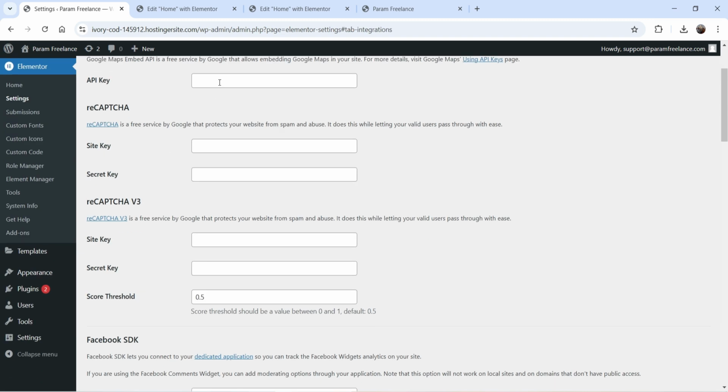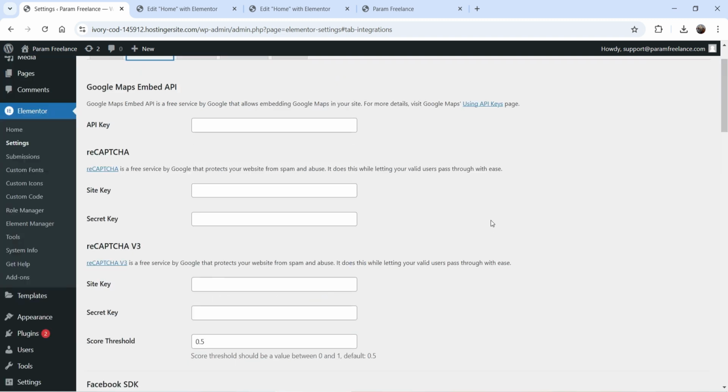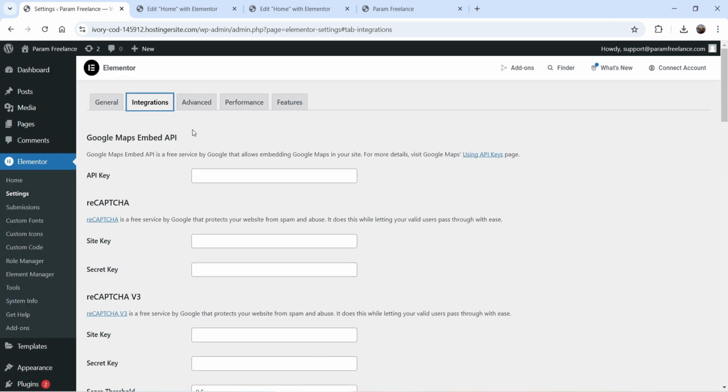Integrations, these are the API keys, site keys and secret keys. If you want to use Google reCAPTCHA, you can add the site key and secret key, and then you can add Google reCAPTCHA on your website.